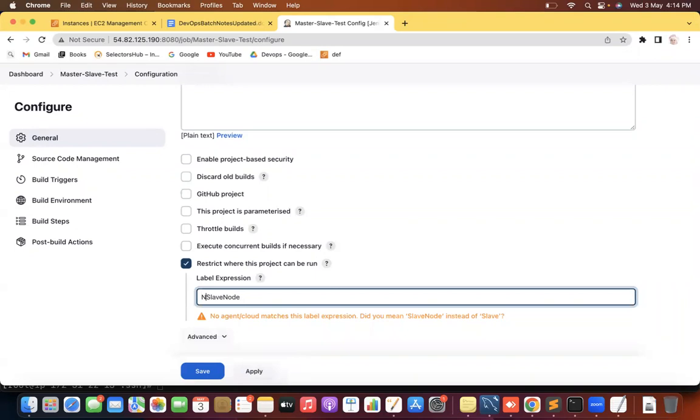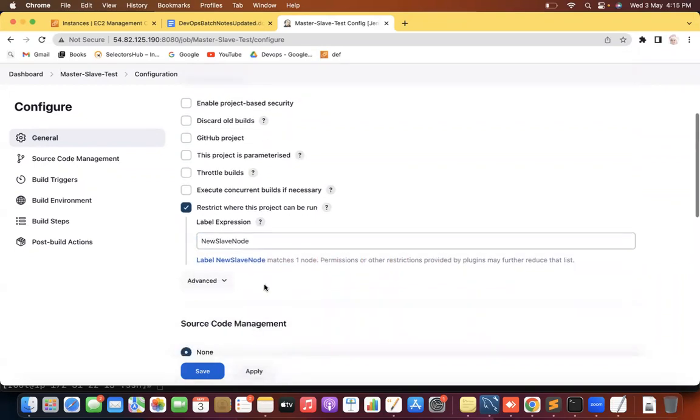Label name. Or you can give the name also, that's your wish. Or you can give the label name. It is your wish. See, label new slave node matches one node, right? So this is where I need to execute my script. This is where my master will give the task to the slave. This slave will take care of the work.